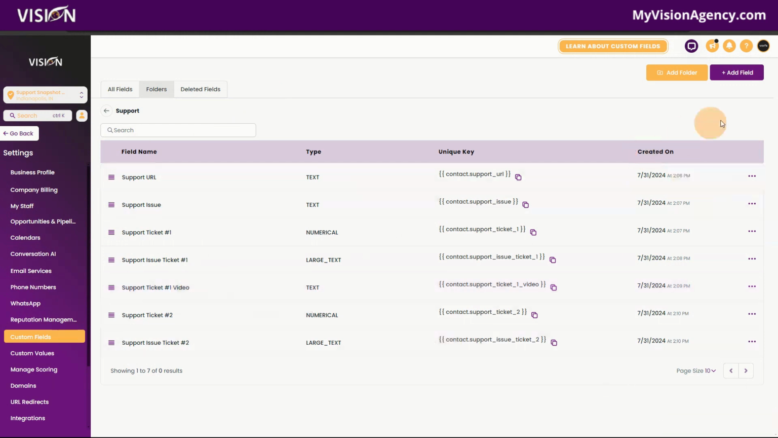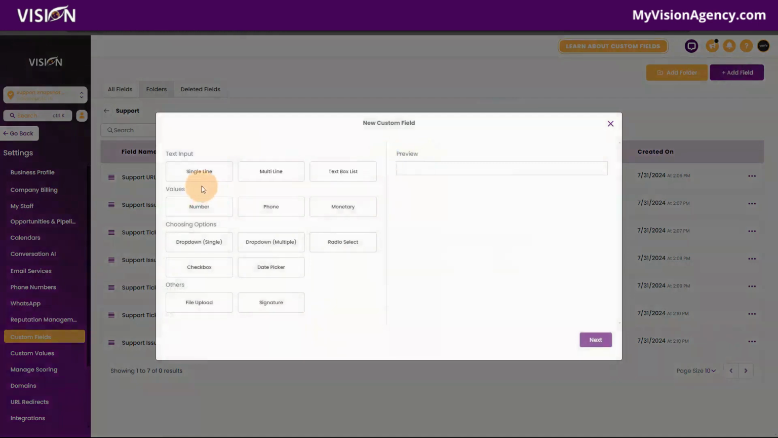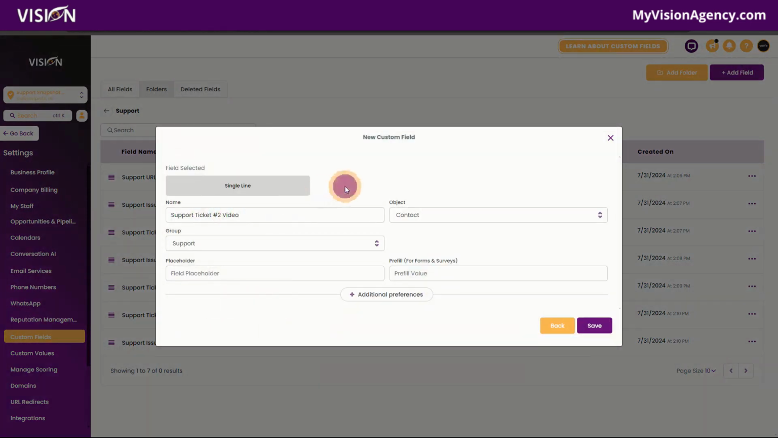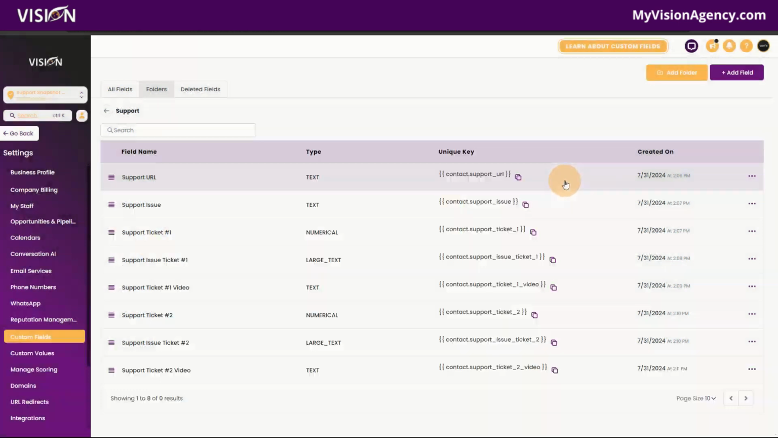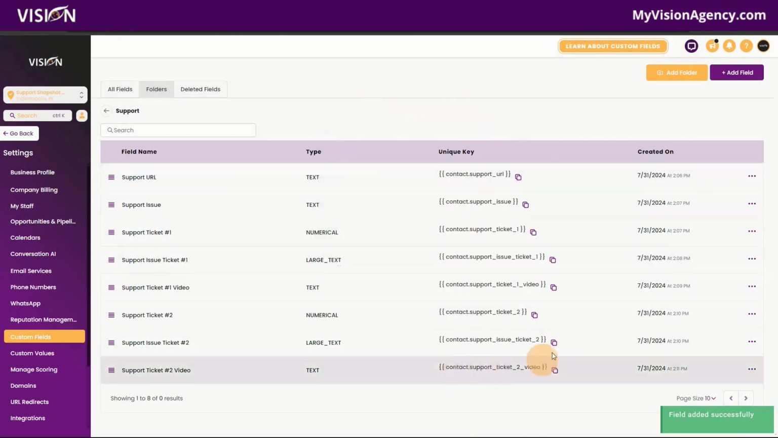All right. So let's go ahead and create that. Now we're going to go ahead and add a single line text here. And this one is going to be support ticket number two video, contact support, and save. Okay. So now we've created all of the fields that we're going to need inside of this automation.